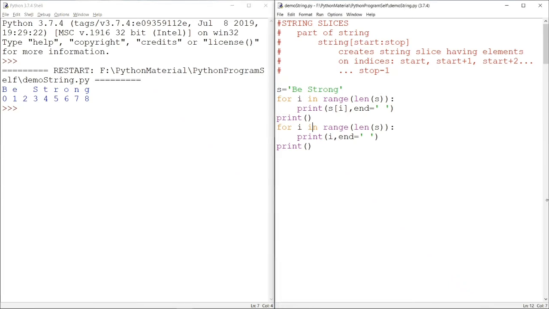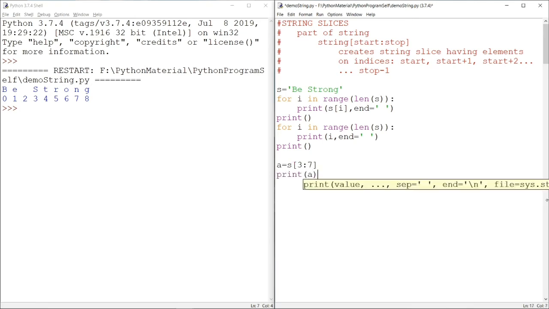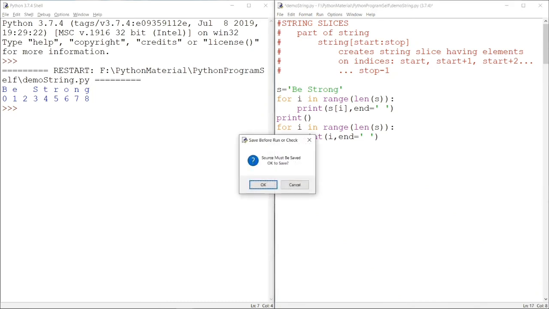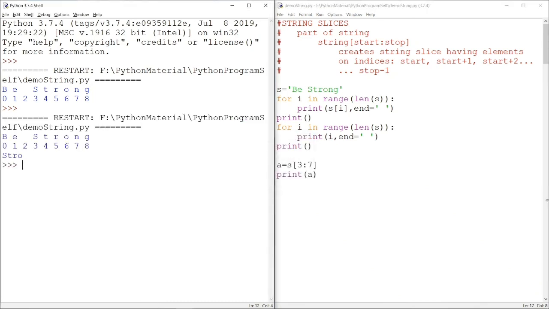Now let us see the string slices. Suppose I create another string variable and store in it from, say, 3 to 7, but 7 will not be included, and just print this a. So what will be the result? At s[3] we have capital S, and up to 7, but 7 will not be included, so 6 is O, so STRO will be the result. Fine.